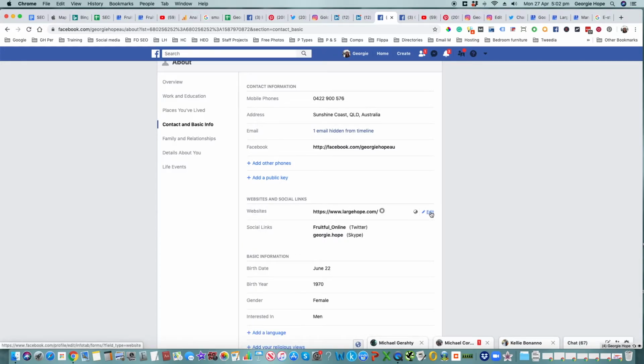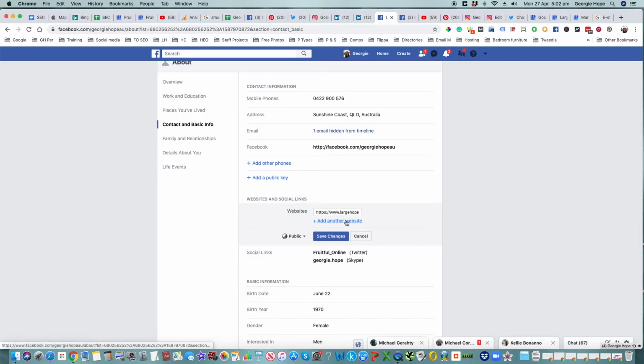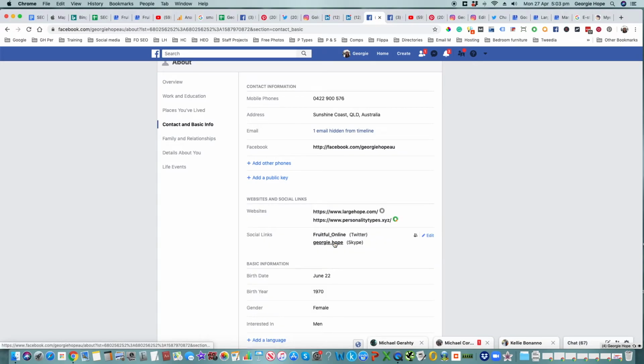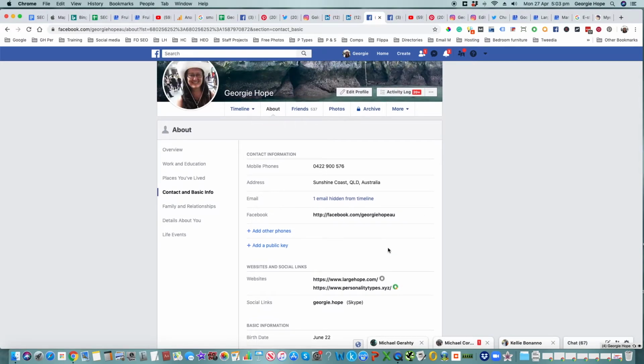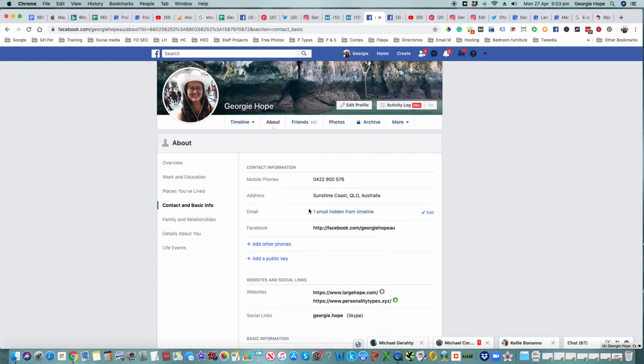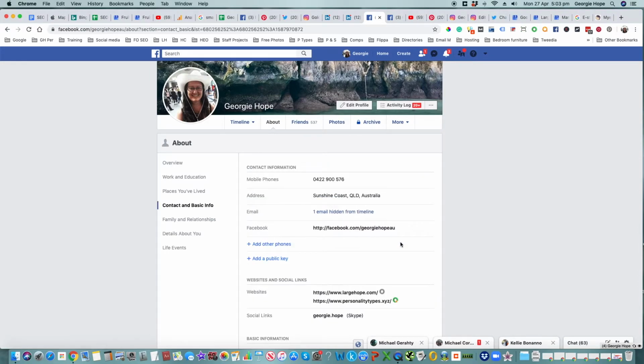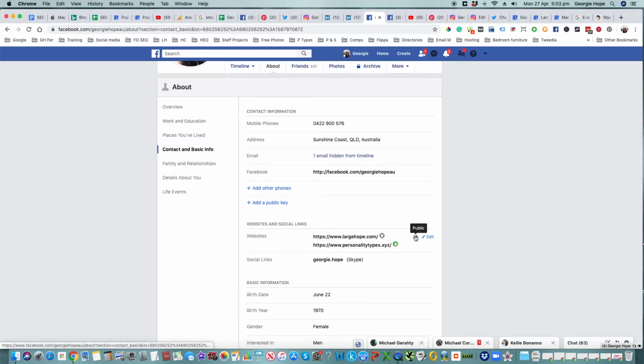Now you'll also notice in there that it enables you to add another website too. So I actually have another website, so I'm going to put that one in there as well. But the key critical thing that we want from this is to make sure that if you go to the overview on your page, that it actually has a link there to your website. And this other information, you can decide whether you want people to see it or not, but we want to make sure that the links to the website are public.